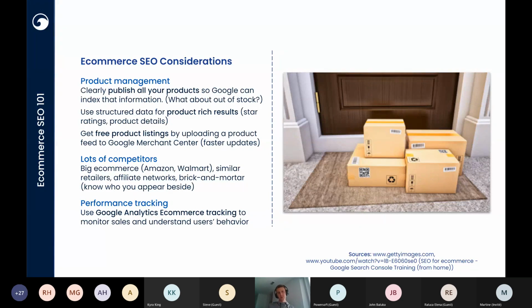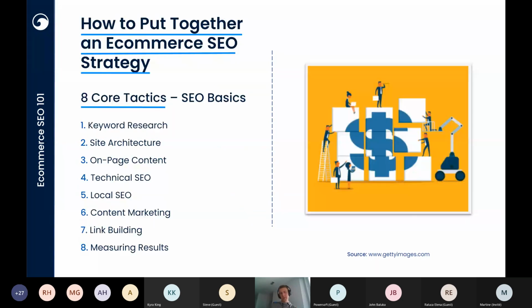So now I'm going to talk about how to put together an e-commerce SEO strategy, and I've broken this down into 8 core tactics, which are kind of the basics of SEO. So they're keyword research, site architecture, on-page content, technical and local SEO, content marketing, link building, and then measuring results.